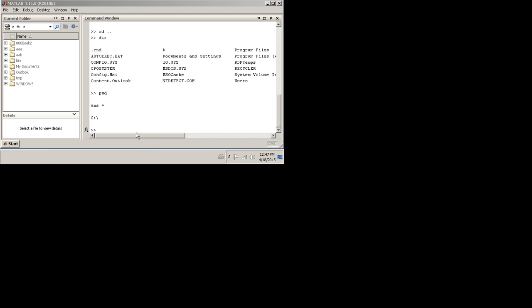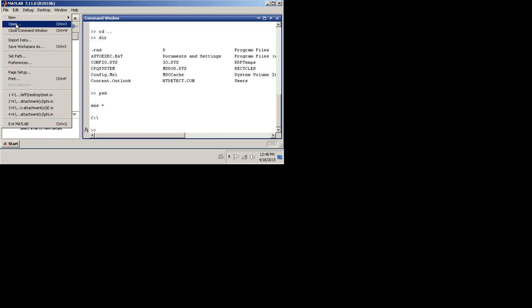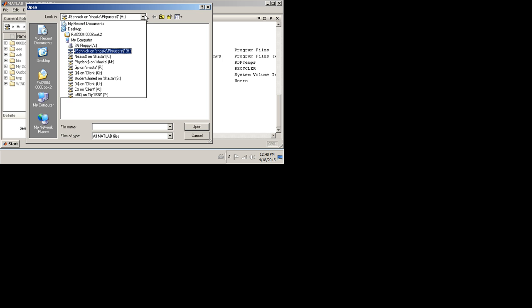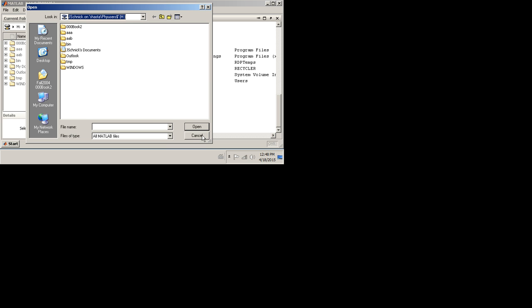OK, OK, and now when you look under File Open, click to list all the options. You should see the on client options, and for me it's C on client is V. So I now know that V is the drive that I want.